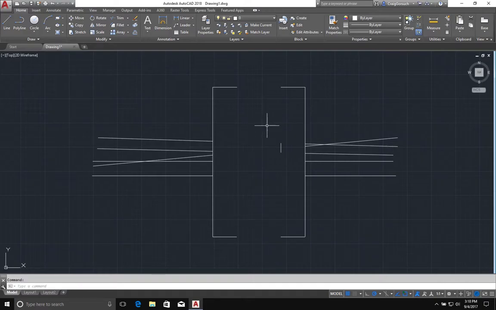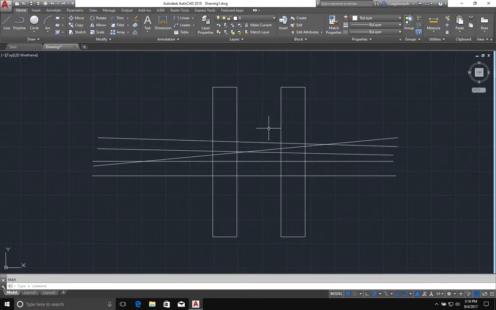And there we go. Now, I'm going to undo that. I can either use Control Z or I can type U at the command prompt and push return to bring all that stuff back. I'm going to use my trim command, except this time I'm only going to select these two rectangles as my cutting elements. I'm done selecting my objects, I'll press return.